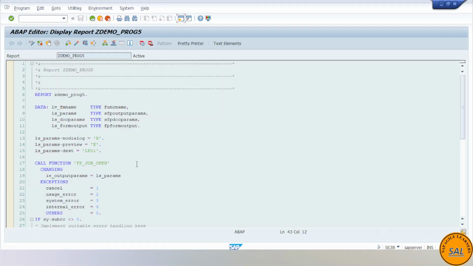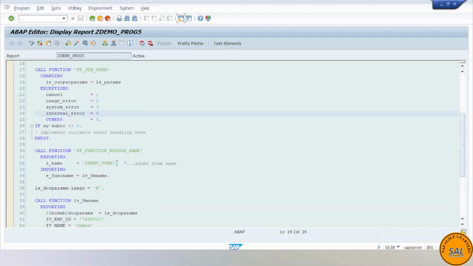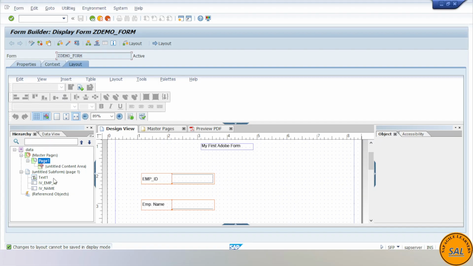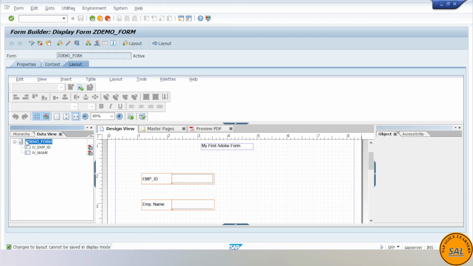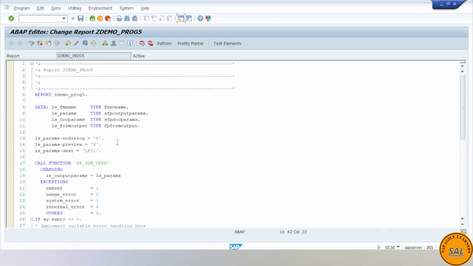So we created this program, if you remember, where we use some function modules and we passed our demo Adobe Form name here, and then we provided two input fields so that we can make use of them and display them in our Adobe Form. Now, we will be enhancing the same report program. In this case, we will be making use of the two tables that we created in our earlier videos. And if you have not seen them, let me take you through that.